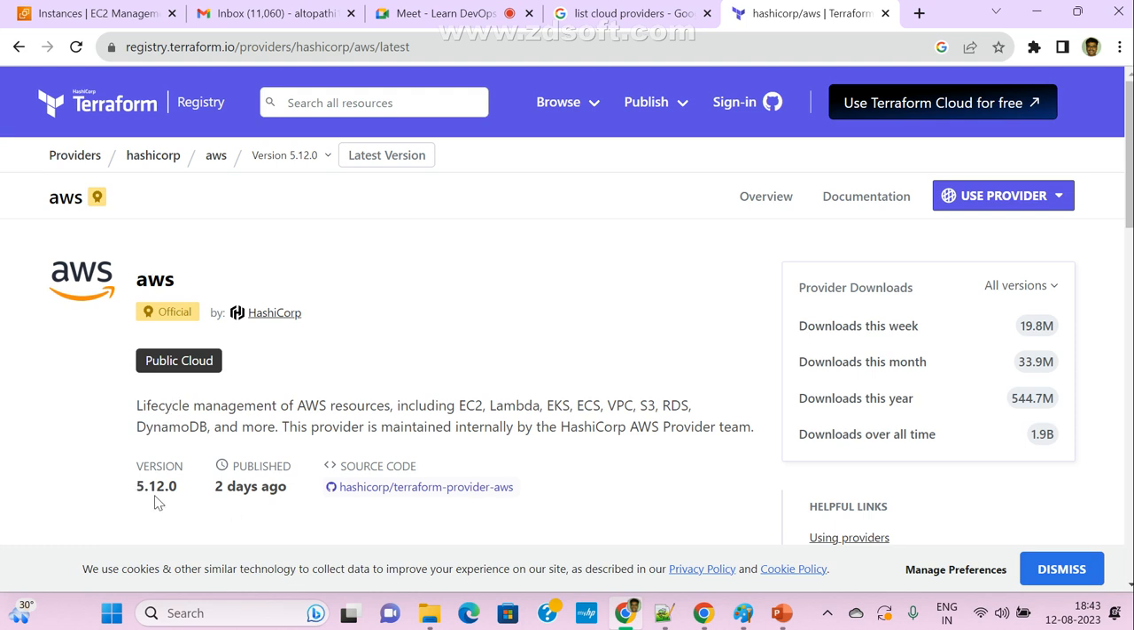Now see here, the current Terraform AWS provider version is 5.1.0. They published it 2 days ago, and this is the source, the HashiCorp Terraform providers.